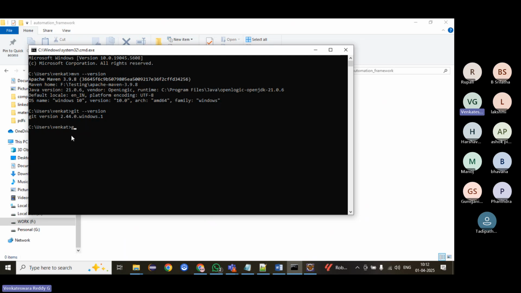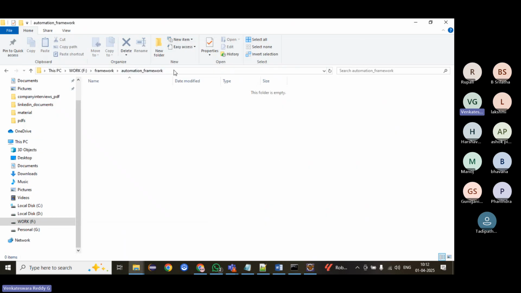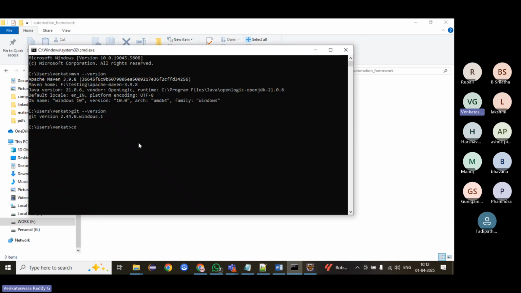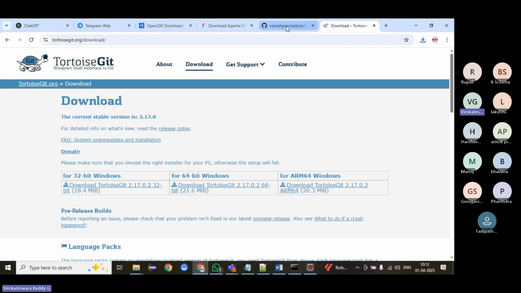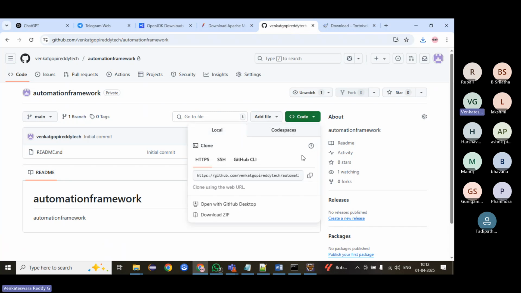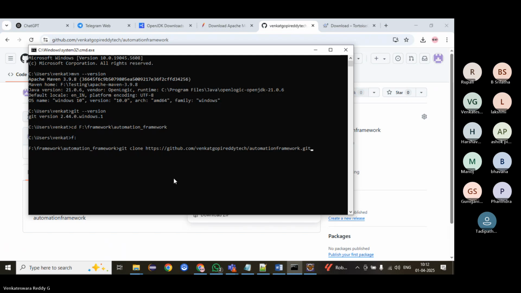But first we have to change the path, where I want to clone this. I have to change the directory. You have to give F colon, and it will change to the F directory. Then we have to use the git clone command, and for the repository we have created, copy and paste it.